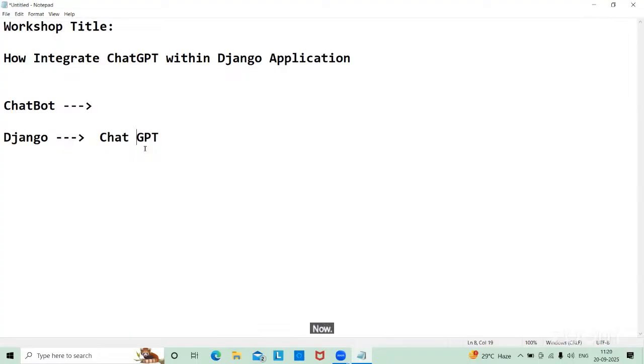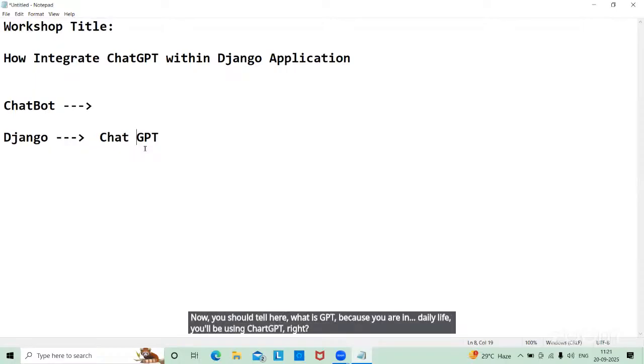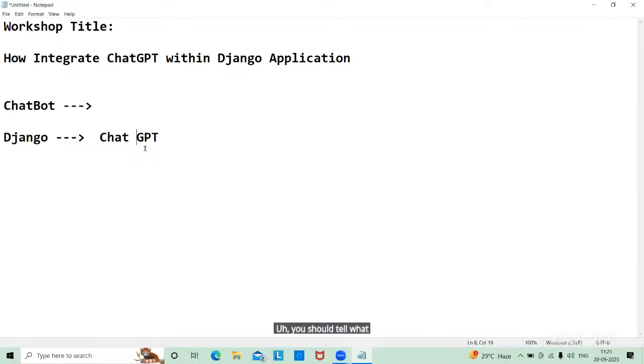Now you should tell what GPT is, because in daily life you are using ChatGPT, right? Anyone who can tell what GPT is?